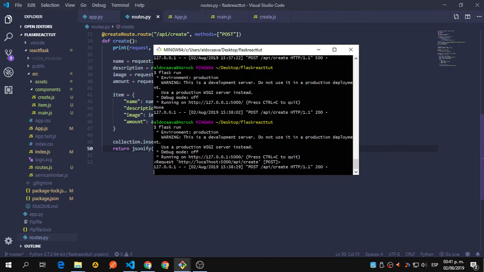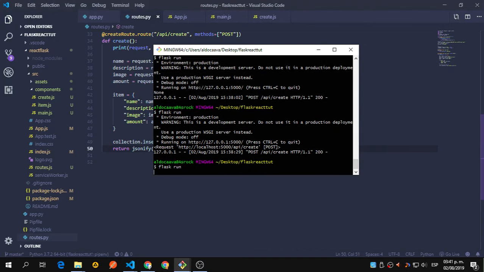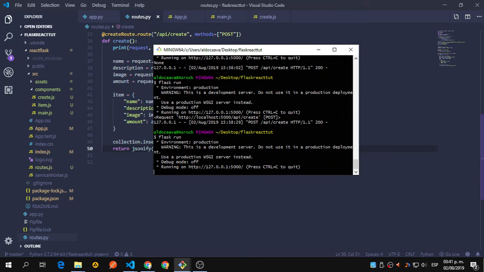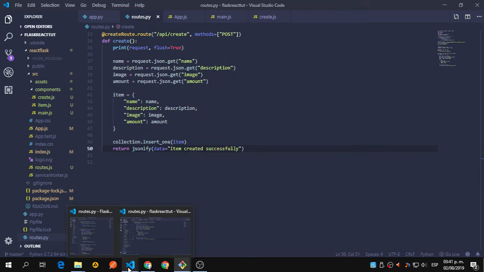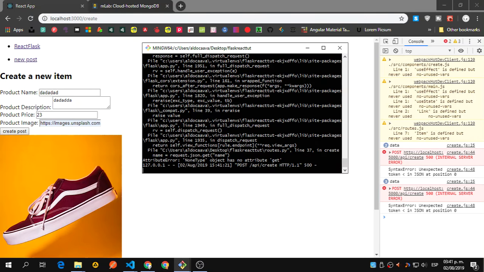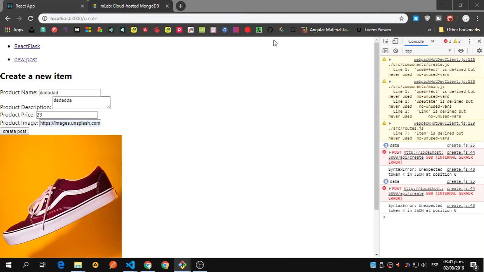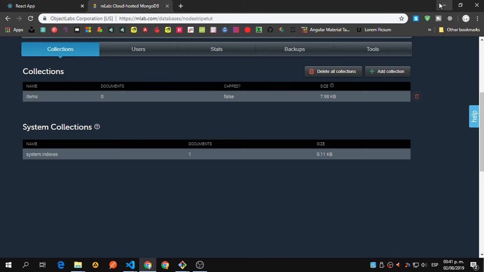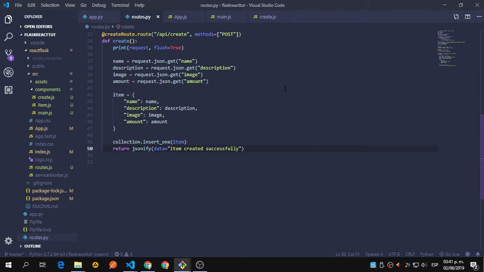So let's close this, Flask run, and okay, repost, syntax error, and it says non-object has no attribute. Okay, this is why it's not working. So it's not working. Why?